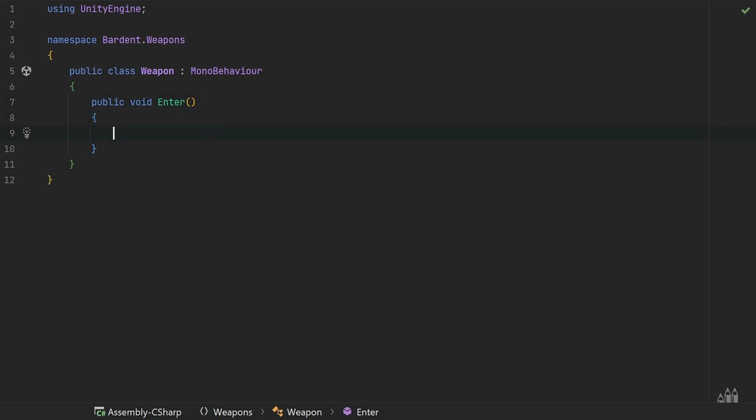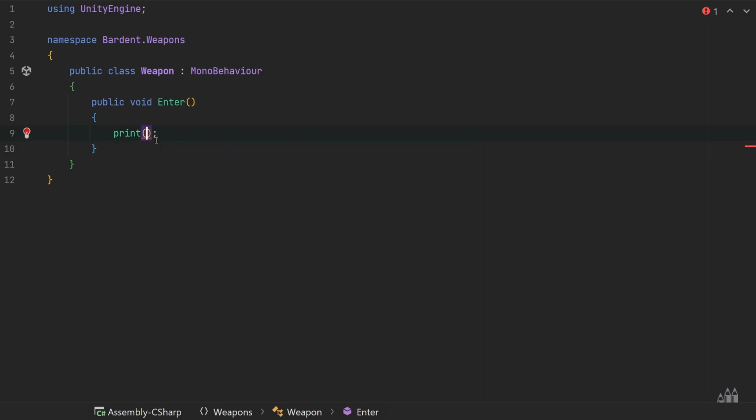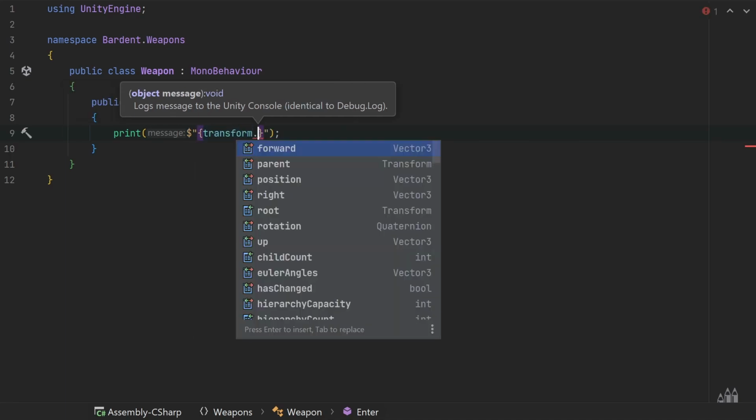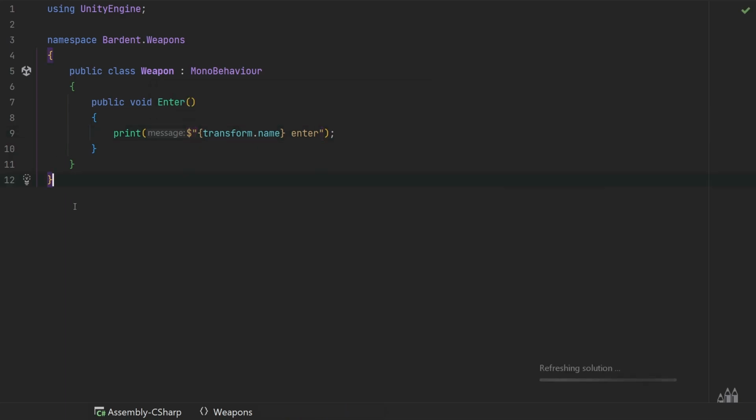So for now, all I want to do in here is simply print a message to the console. So we can just say print, which is shorthand for Debug.Log. And in here, I'm just going to print the weapon's name. So I can say the dollar sign to create a formatted message, and then if I put some curly brackets, I can put in a variable, which is going to be the transform.name. And then I'll just add "enter" so that we know it's the Enter function.